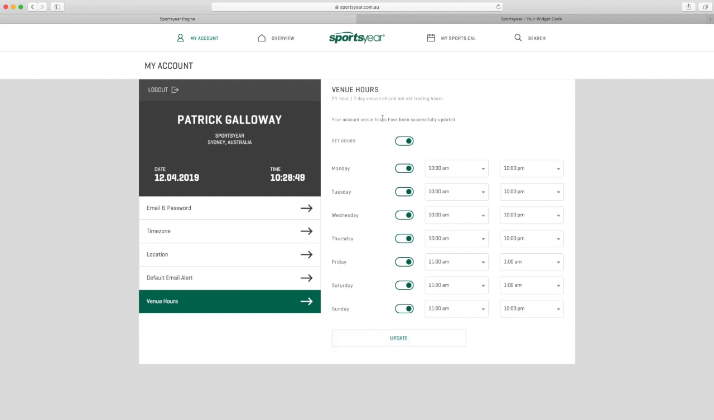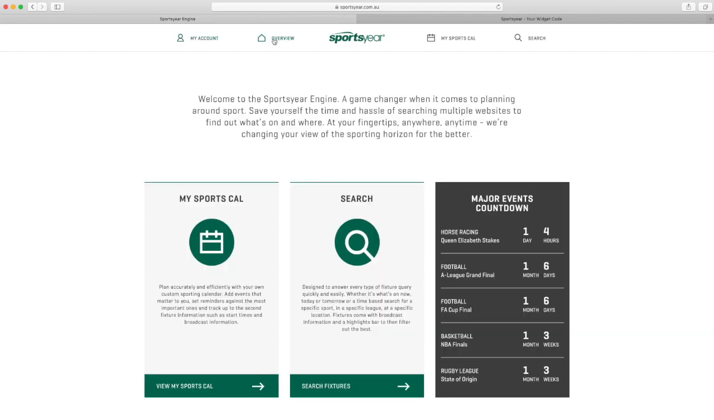Let's go into the overview section. This is the page that opened up first when we logged in. The overview section is being improved, but the idea is it's giving you an overview of key upcoming events.